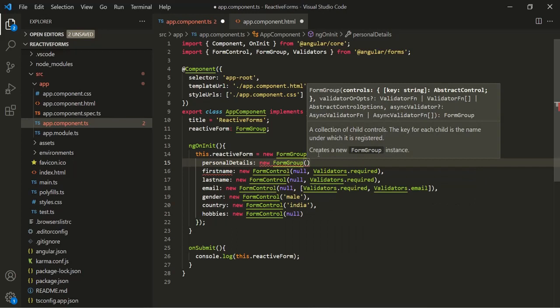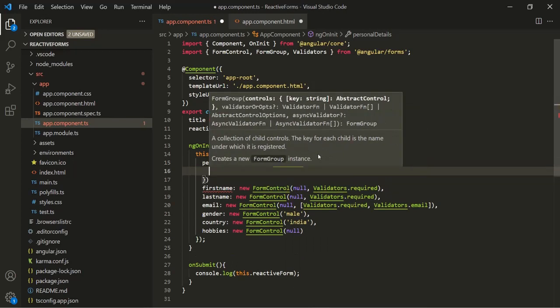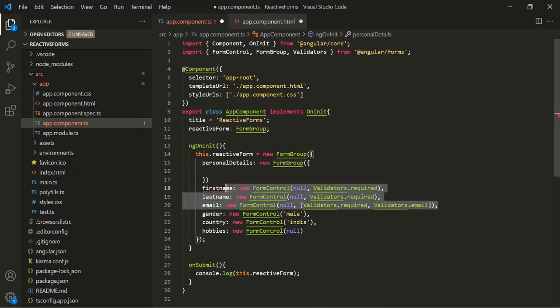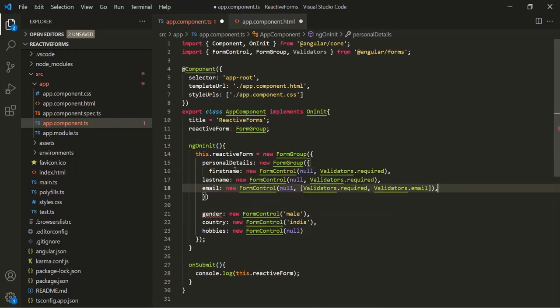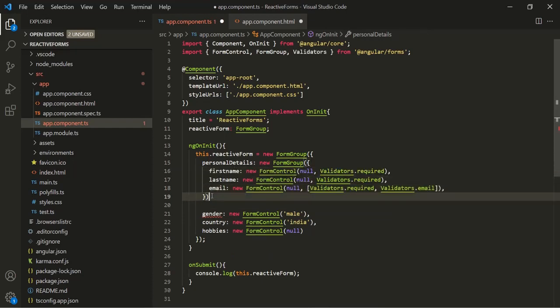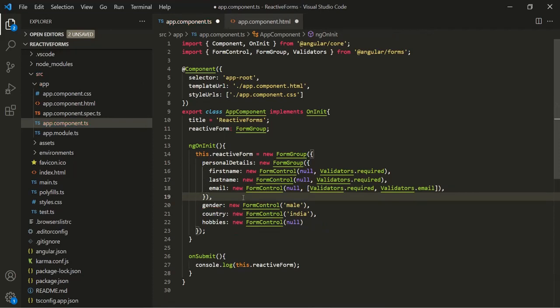And again, to the constructor of this form group, let's pass an object. And inside this object, let's specify the form controls which we want to group together. Here, we want to group this first name, last name, and email form controls together. So I will cut it from here and paste it inside this nested form group. And here, let's also use a comma. So this is the third step.